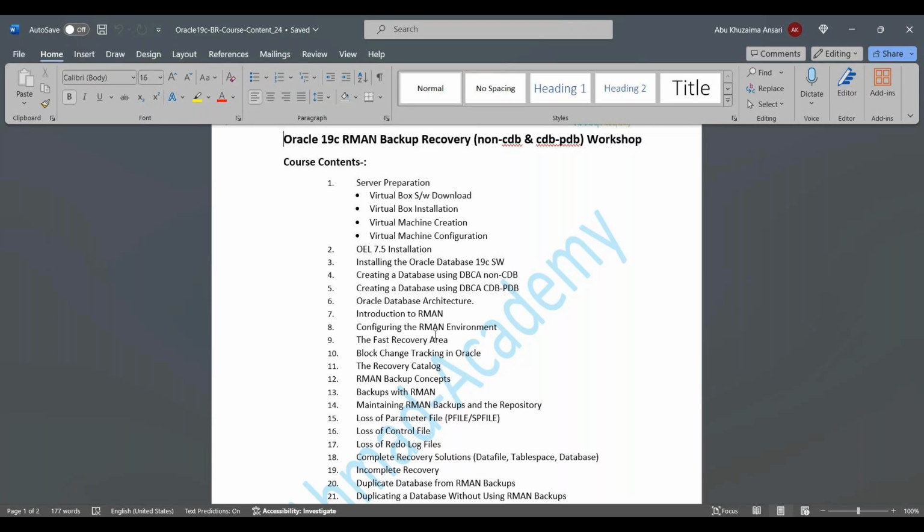After that, I will discuss how to create a database through DBCA for the old architecture, that is non-CDB. DBCA, for those who are new, is a graphical utility by which we can create, drop, and manage databases. The next topic is how to create a CDB and PDB. Before that, I will discuss Oracle database architecture, because without knowing database architecture you cannot understand RMAN architecture. After that I will discuss RMAN, and then how to configure the environment. We have some 10 plus things to do so that we can manage the RMAN tool.